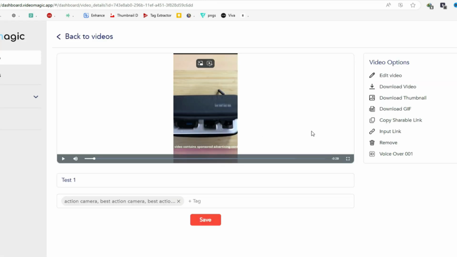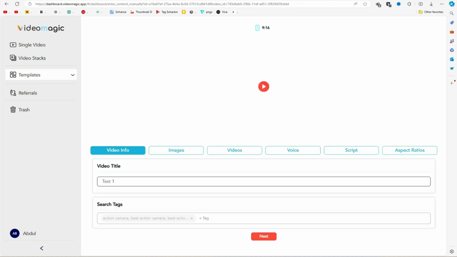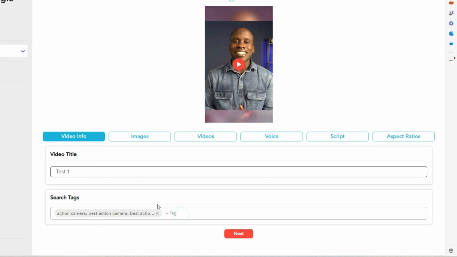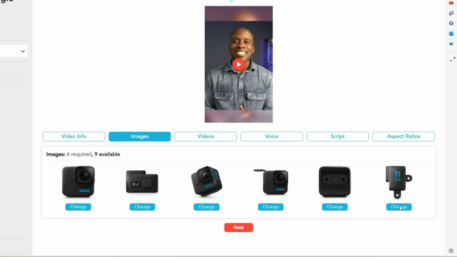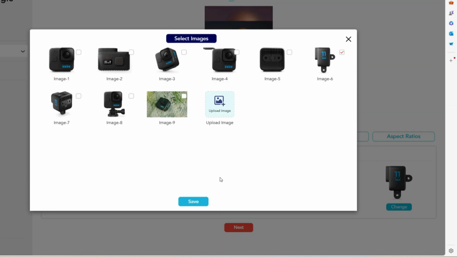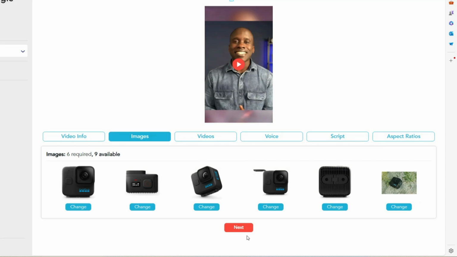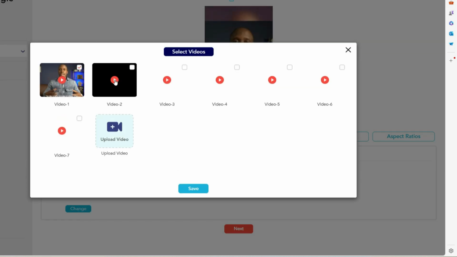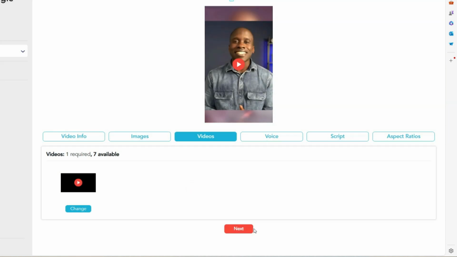If the video doesn't meet your needs and requires customization, click Edit Video. Here, you can customize the video info like the title and search tags. To change images or video clips, click Next or the Image button. Select the new image or video you want to use and save your changes. Next is the video setting. Choose the best video clips for your video. Then move to the voice setting.